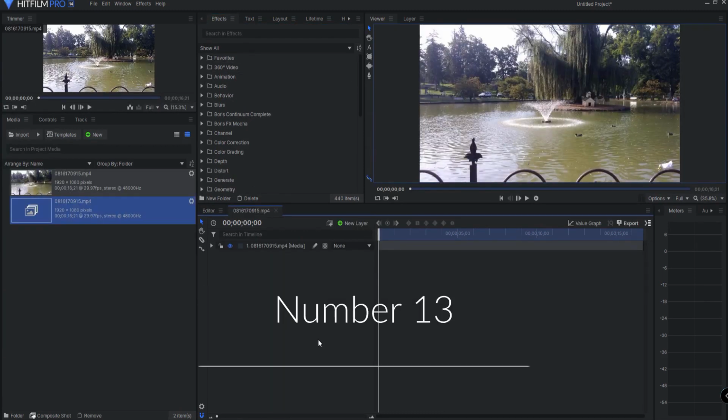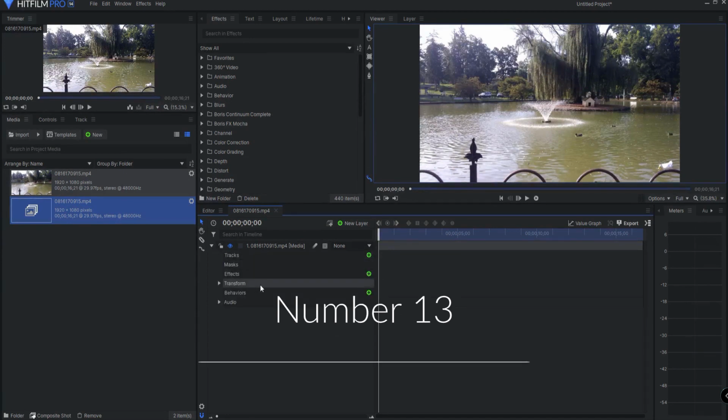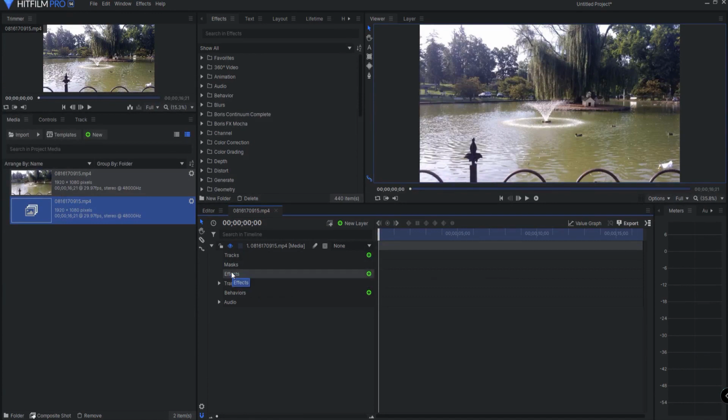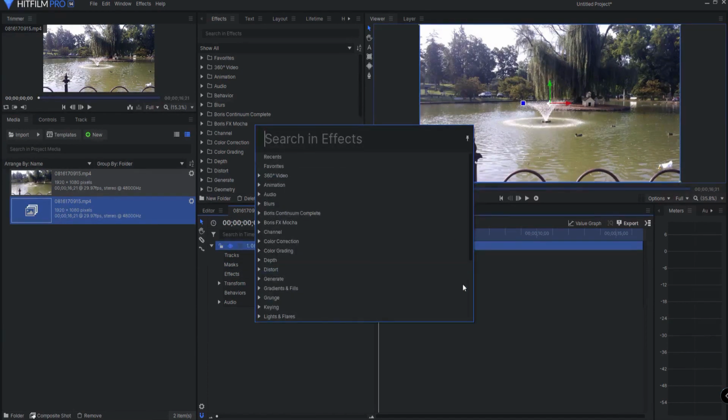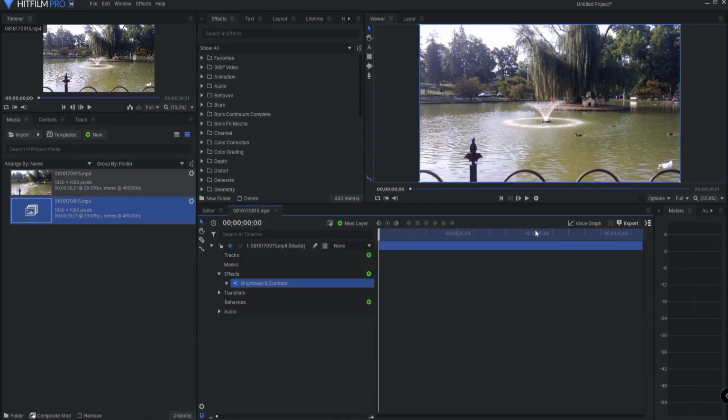Number 13, the effect plus icon. So this has been a feature in here before, but it has changed. Under any asset, you can click on the little plus icon next to effects, and now it will bring up a search menu, which you can then search for and find something and then hit enter, and it will immediately drop it into your folder.